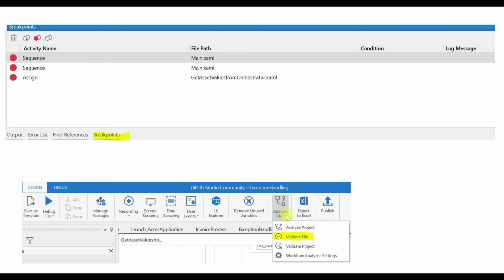Then if you click on the analyze file section under design, you can check whether any validation errors are there in your particular XAML. That is, if you click on validate file, it will validate your XAML and check it. If you click on validate project, it will validate the entire project.